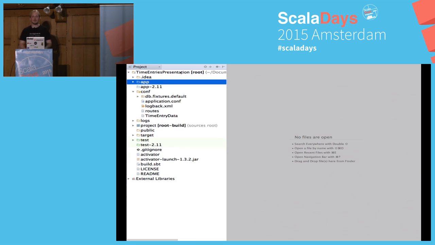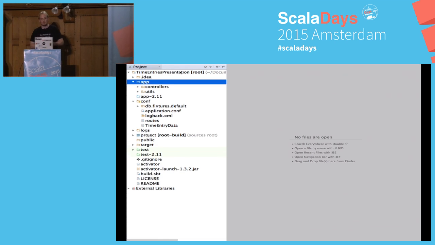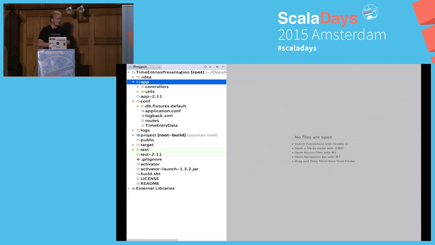And in a normal Play application, your app looks something like this. You have the app folder. Play works with the model view controller architectural pattern. So in a simple application, you would have a folder with your controllers, your models, and your views. But since we're creating a web API, we won't have any views, but we create the JSON representations in our controllers.